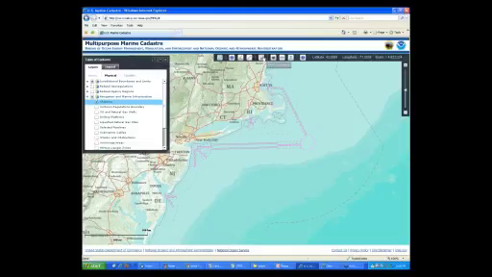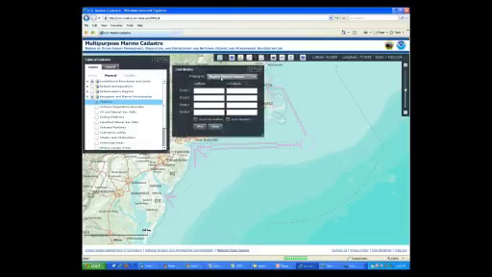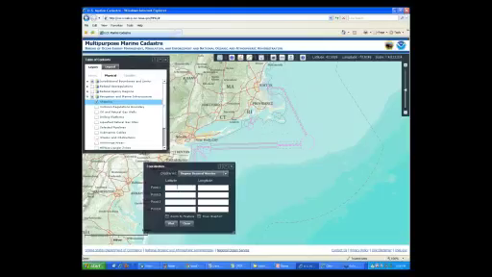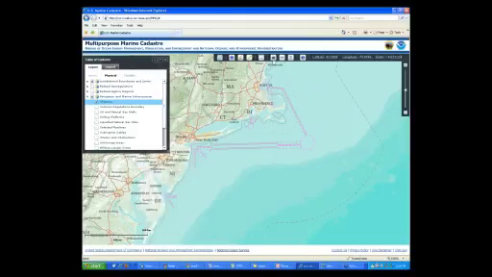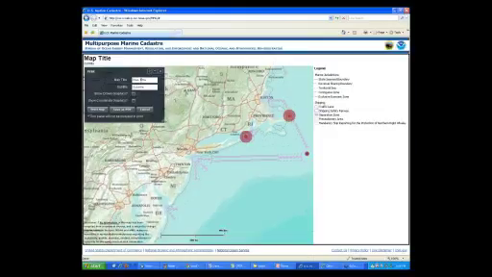Then a tool that I know Bureau of Ocean Energy Management requested was the ability to plot coordinates. So when they're getting these applications, they wanted a way to quickly plot these coordinates in this mapping application. So it allows you to add points in decimal degrees, degrees and minutes, and degrees, minutes, and seconds. You can quickly plot and zoom to that feature, and then create a nice map. Add a title, a subtitle, choose whether to include the graphics or not, save as PDF, and print your map.